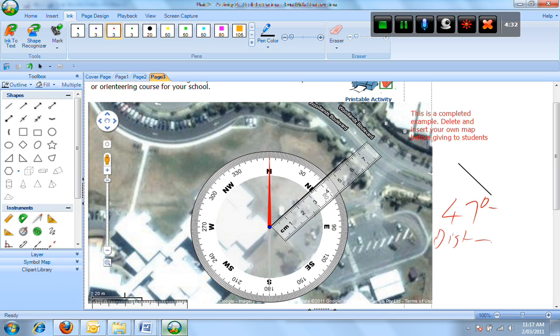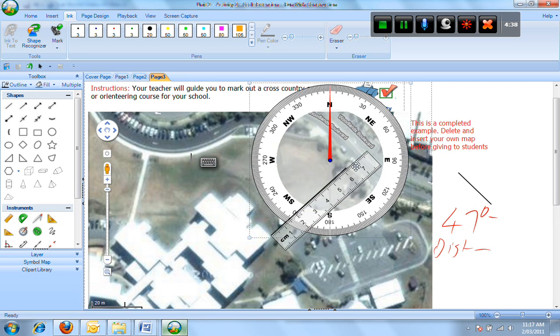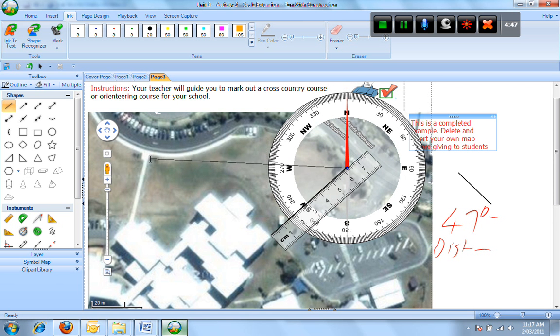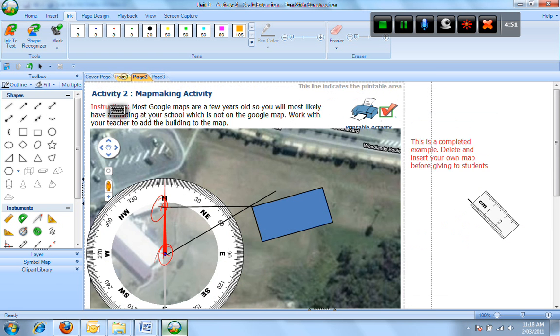okay, and write out the degrees and the distance, and then from there, you'll of course move your 8-point compass to the end of that line, and you'll do your next line from there. Okay, so you can easily set up an orienteering course around your school.